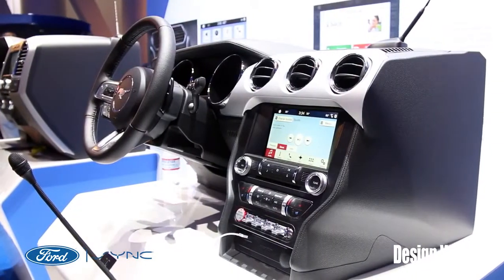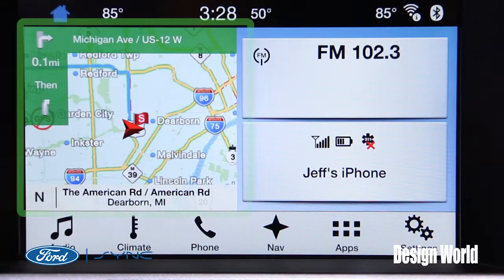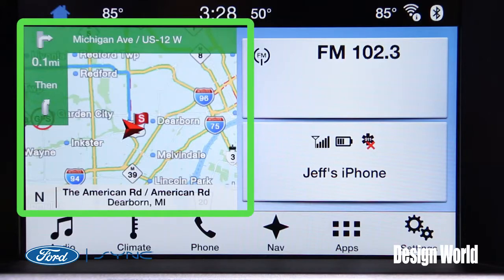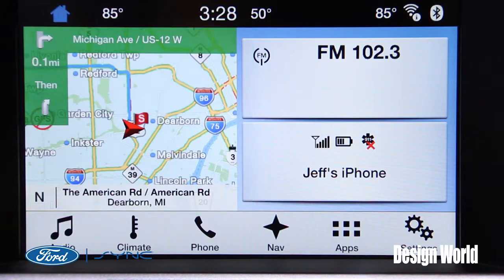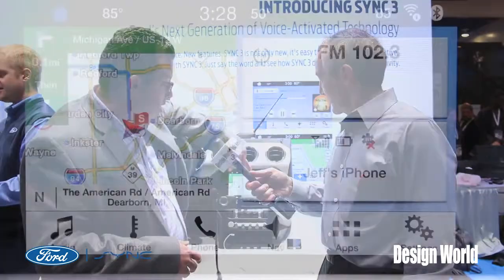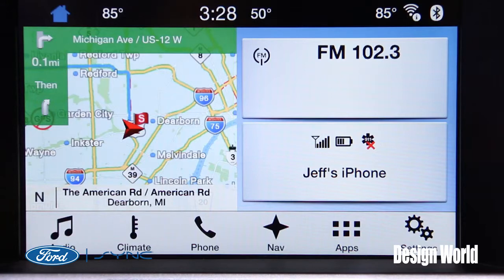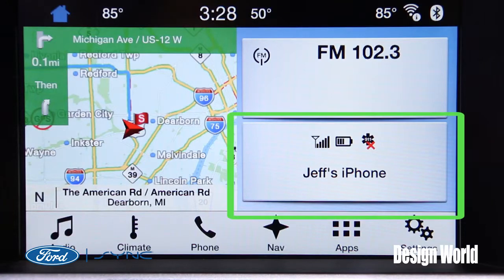That's great. We've got a little mock-up here behind us. Can you take us through a short demo? Sure, no problem. So what you're seeing right now is the home screen. We have navigation on the left-hand side. Our customers really wanted to be able to see the route that they were driving during their driving experience. Media in the right upper-hand corner, and of course your phone connectivity in the right-hand corner.